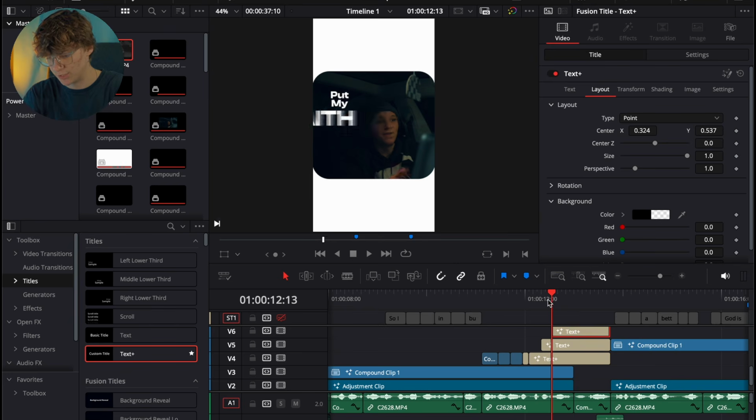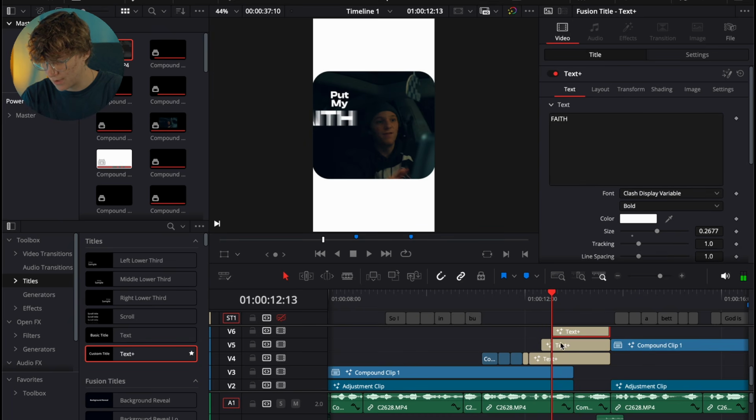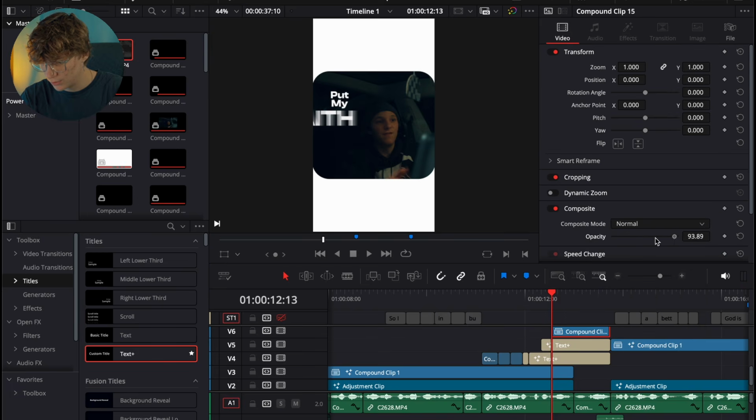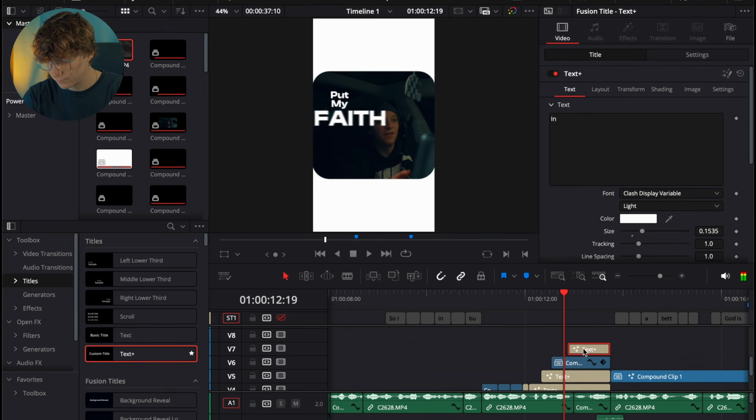It's gonna look super sick. For this one, I'm actually going to just go ahead and create a new compound clip, turn the opacity down, hit a keyframe, go right here, and then turn it back up. And then for this one, I'm just gonna leave it like that, okay?